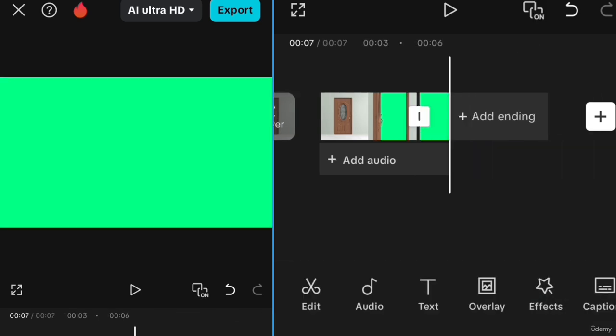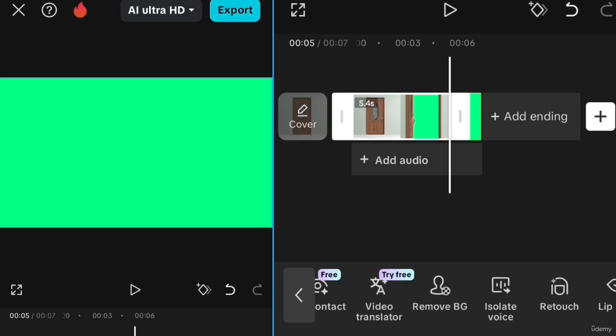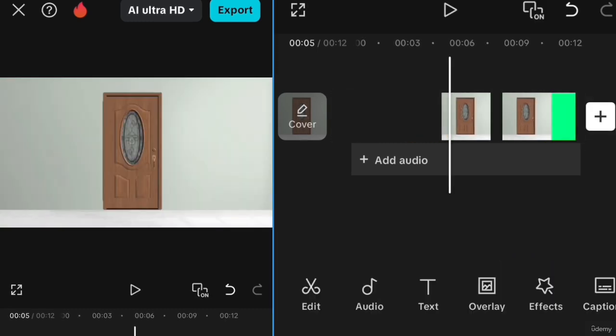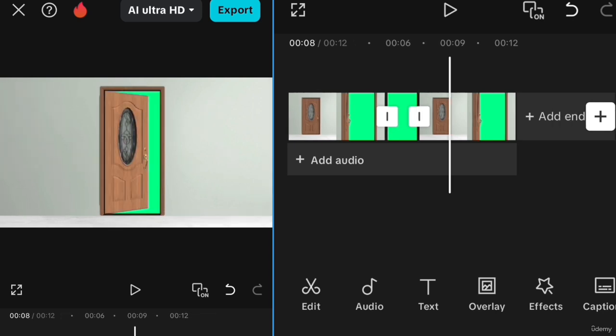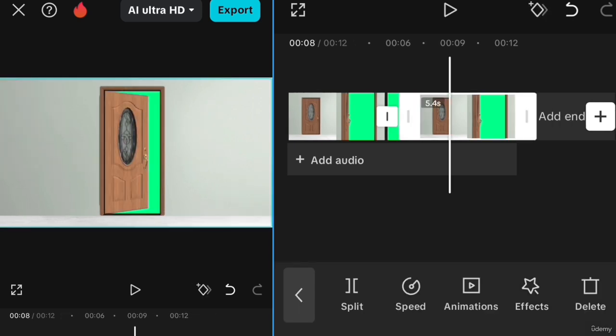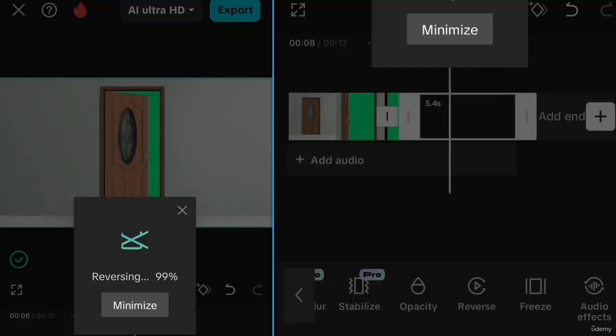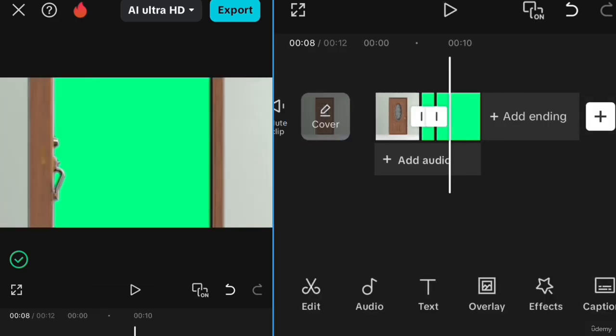After that, tap the door animation again and select Duplicate. Drag the duplicate clip to line up right after the green background like this. Then tap the right side door animation clip and select Reverse. Let's check the video.